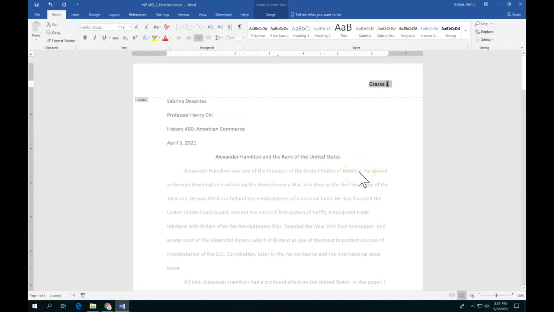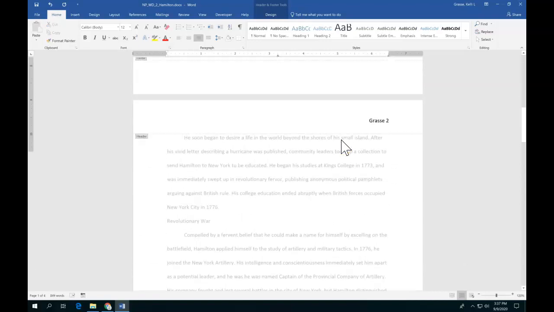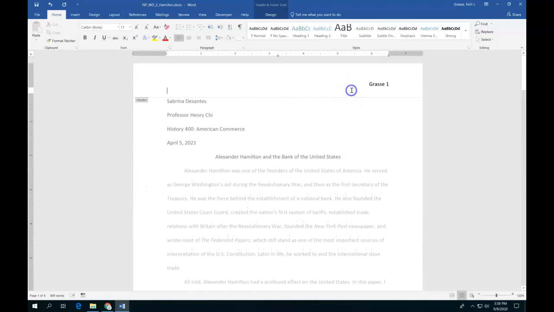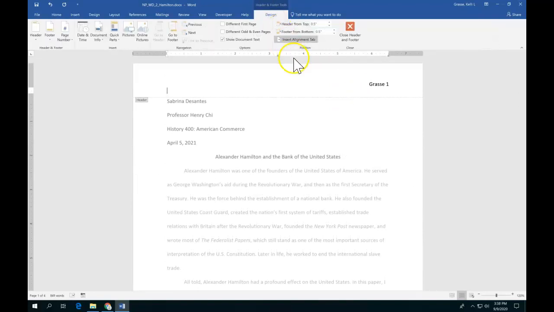Okay, the next thing is oftentimes in different papers, whether it's a title page or the first page, you don't show a header on the first page. Now, anything I put in this header is going to show up on every page, but they have this little shortcut in Word. Under the header and footer tools and design tab, I can tell it, I want a different first page header. So I'm going to click that checkbox.